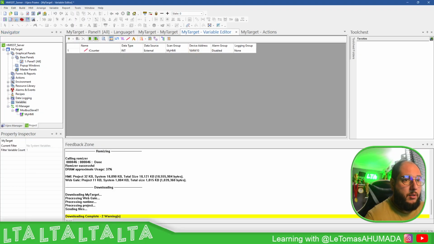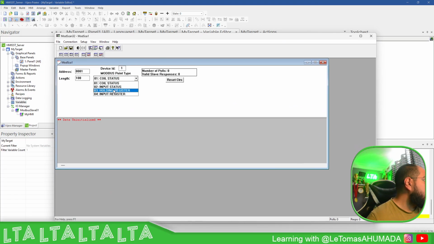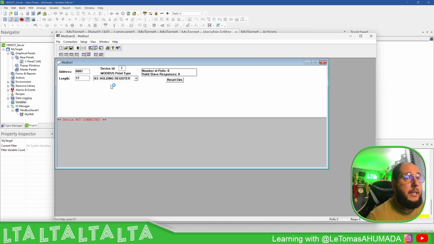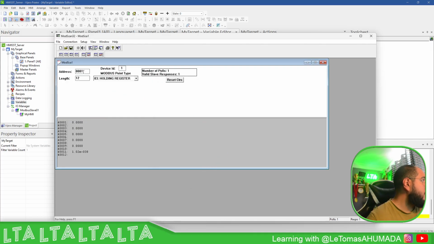Okay, so I'm going to open something standard. Like I'm going to use my PC as a Modbus client, as master. So I'm going to use holding register. I'm going to use 12 positions for the HMI. Connection, connect. I need to point to the IP address, so it's going to be 192.168.65. Okay. Now I'm going to use this one.